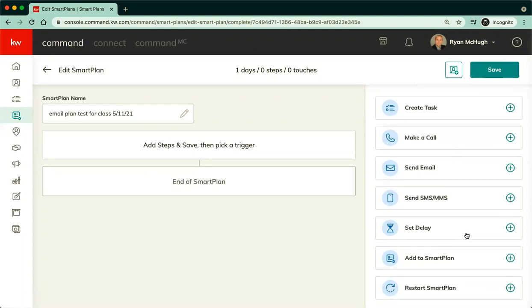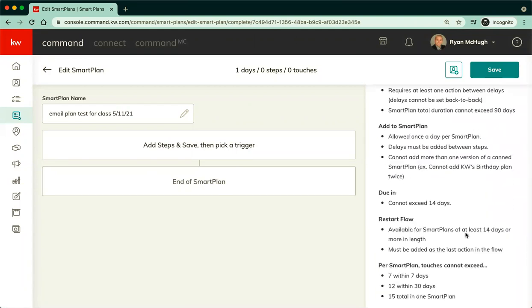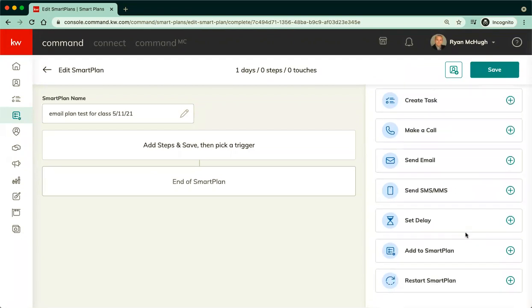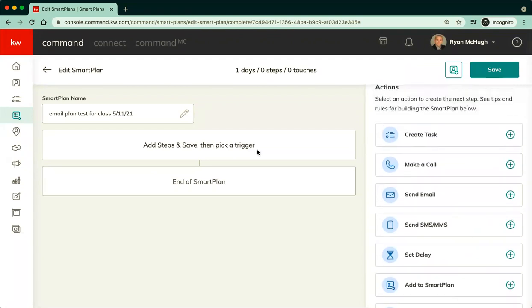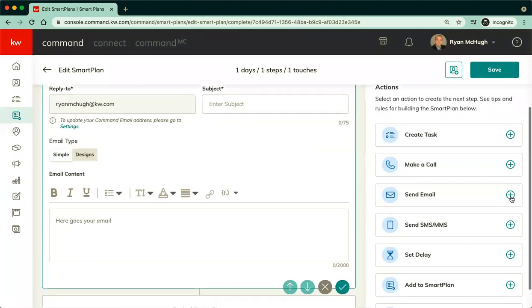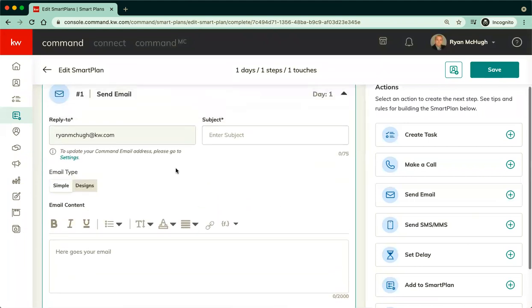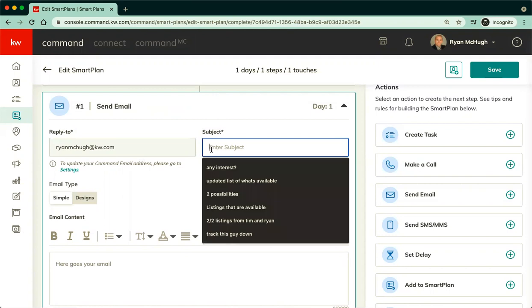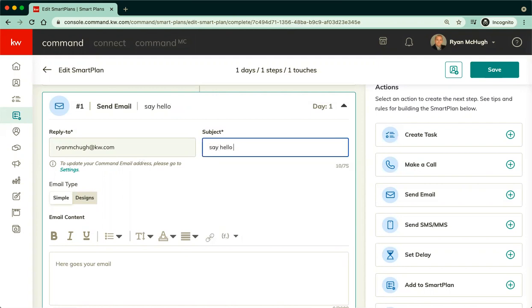So on the right side, you're going to see all the different pieces that we have, all the different steps that we have. For the purpose of class, we're just going to do email, right? So maybe the first step of the smart plan is send an email. So I'm going to pick the little plus sign that says send email. And we're going to get a couple of options. So I can either send a simple email, which is literally just a basic blank email, which I can have my reply, I can have my subject, say hello, whatever.